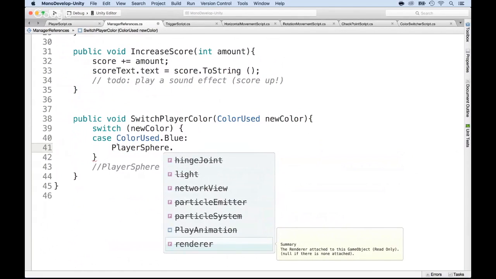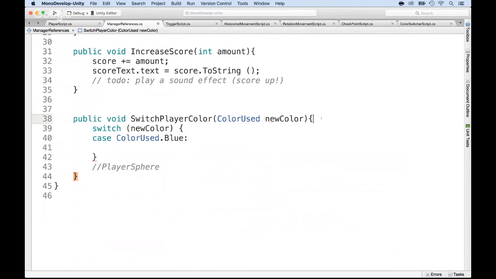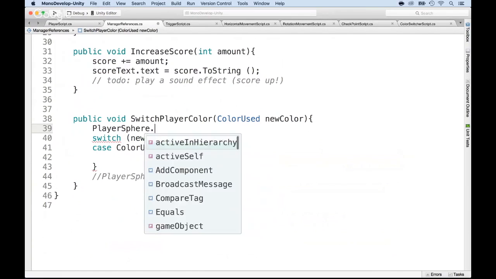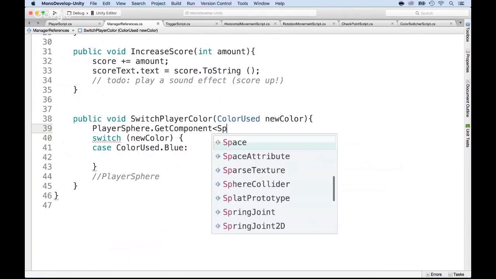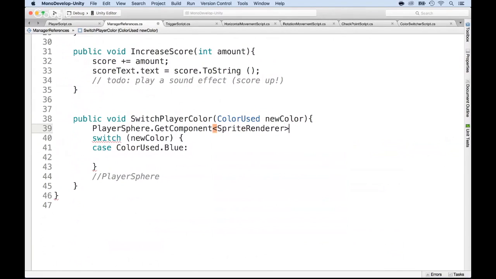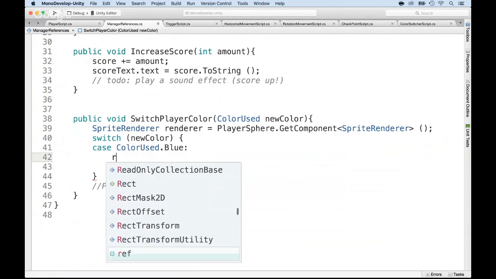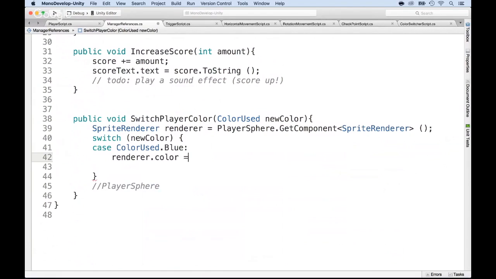Get component. Let's actually get the component outside of this, so I'm going to put it right above. Player sphere dot get component. The component will be the sprite renderer. Now that we have the sprite renderer, let's create an object here, sprite renderer, and call it renderer, equal to player sphere dot get component sprite renderer. Good. Now that we have the renderer, if it's blue, we can say renderer dot color is equal to, and we need to create the blue color. So new color, then put the blue color.